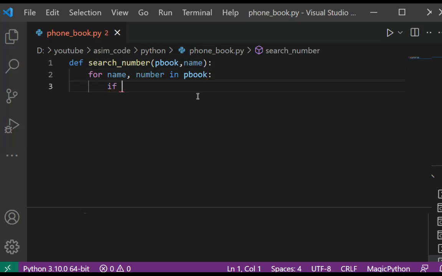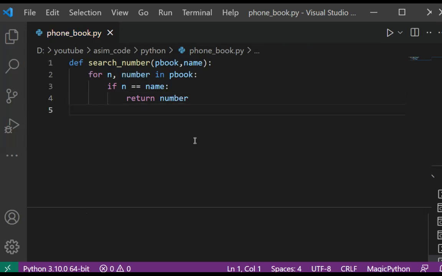and if name should be equal to name, then we found the name we are looking for. Then we are going to return the number. If we don't find anything, we are going to return None. And now we are going to add name and number to our phone book.